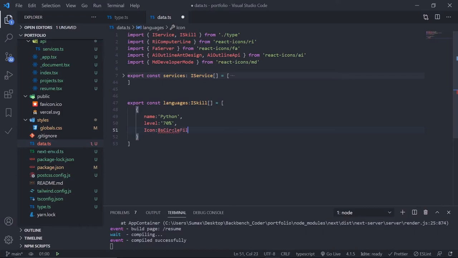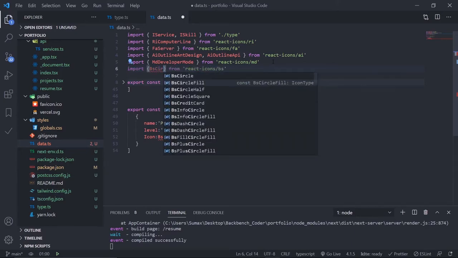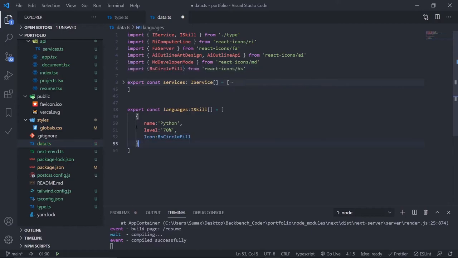Let's see, my auto import should do my job. Nope, let's import this. So import BS whatever from React icons/BS, and the icon name is BS circle fill. Cool, so that's my one object, that's my one skill.